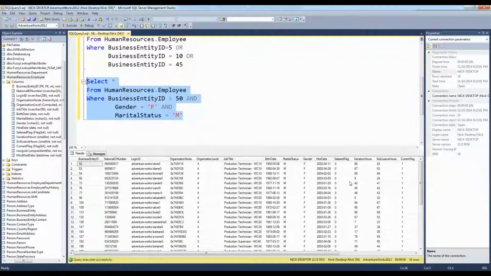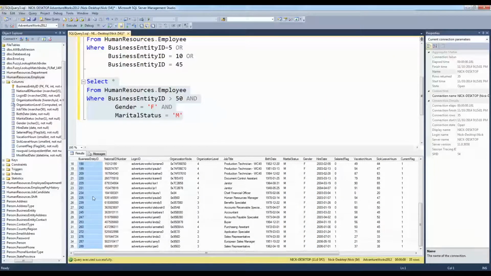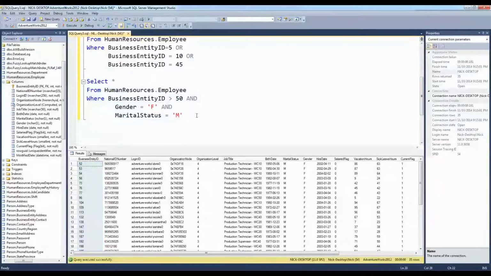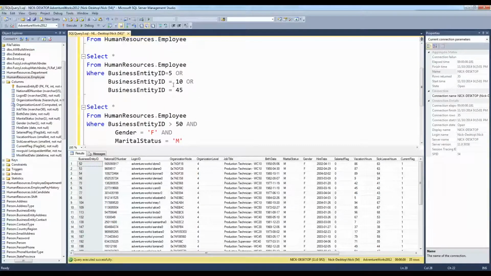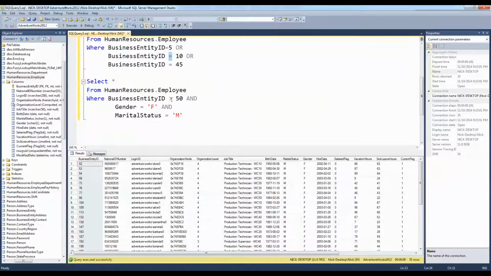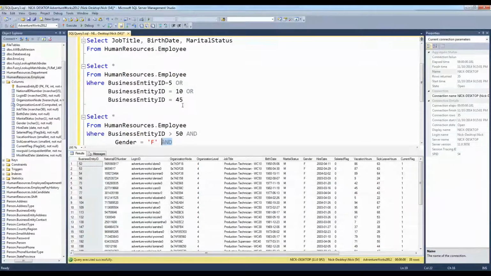Running this, I get all of these, and let's check. Marital status all M, yes they are. Gender all F, yes they are. IDs all greater than 50, and yes they are. So this is using your where condition with normal mathematical operators and logical operators.